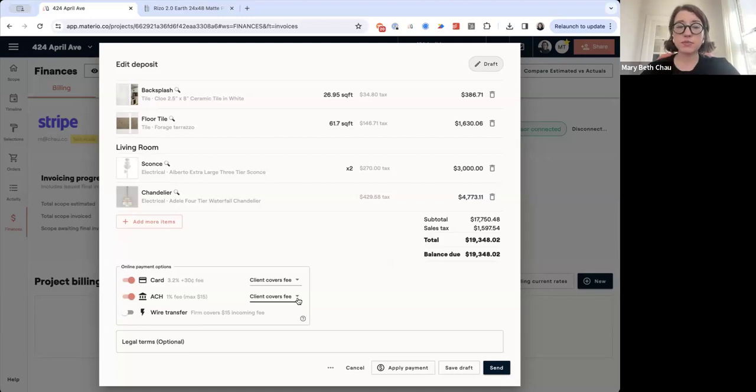And you also, in both cases, have the ability to push those fees onto your client. You do not have to pay them. If they want to pay by credit card, you can absolutely charge them those fees. If they want to pay via ACH, you can push those fees on them.